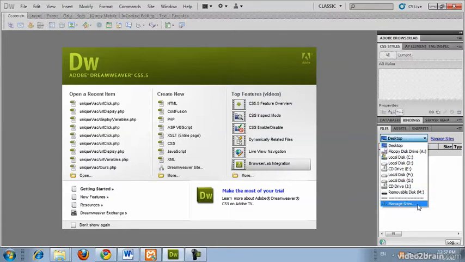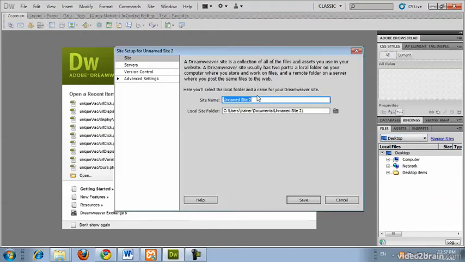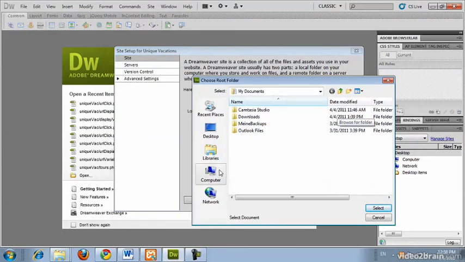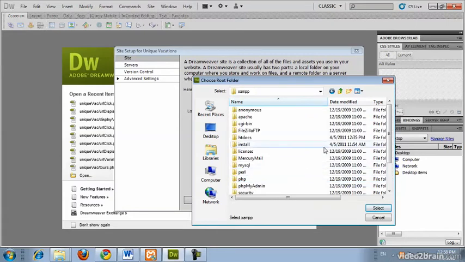So I'm going to go to the Manage Sites interface. I'm going to click the New button, and this website is going to be called Unique Vacations. And I will go ahead and make this a capital. Now, this site name is what you see in the Dreamweaver menu right here. I'm going to browse out to my files, and this will go into the C drive, the XAMPP folder, if you're on the PC side, or if you're on the Mac side, you'll go out to your Applications folder and go into the MAMP folder.